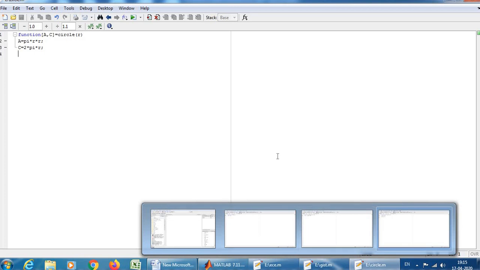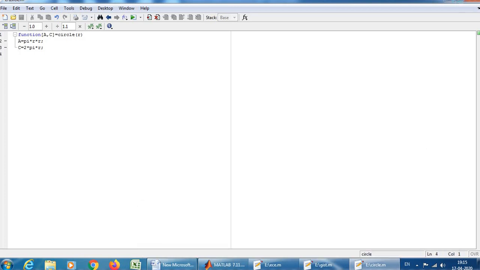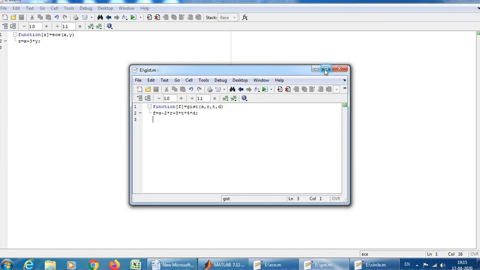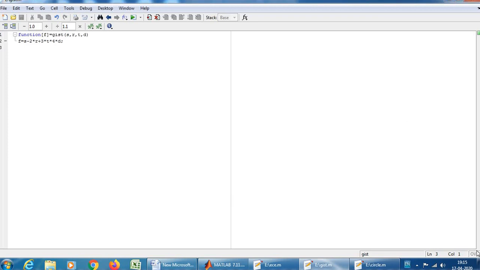So how to write function files in MATLAB. You have to write the function files in the editor only, like M files or script files, and you have to save the function files with the function name only. That is the important point. You have to observe that point here.